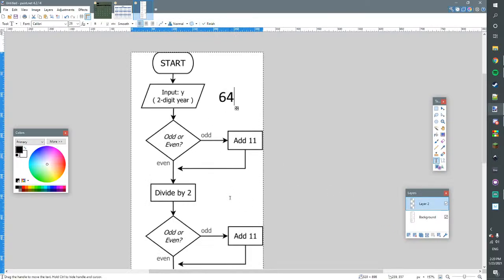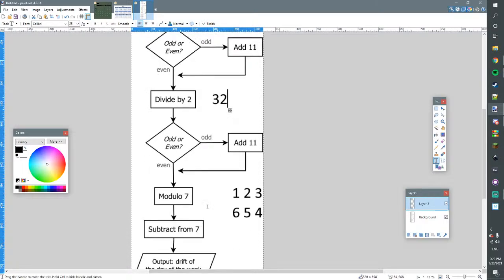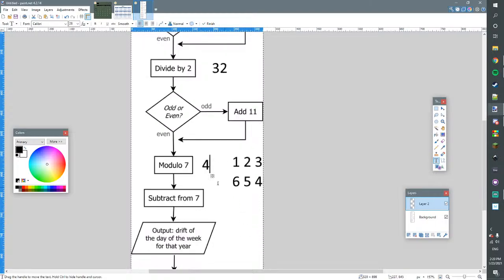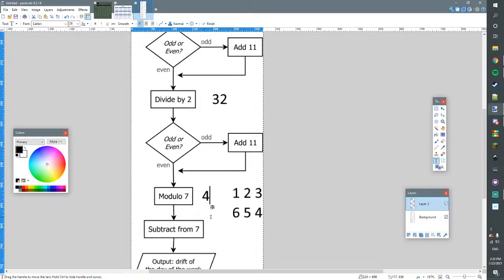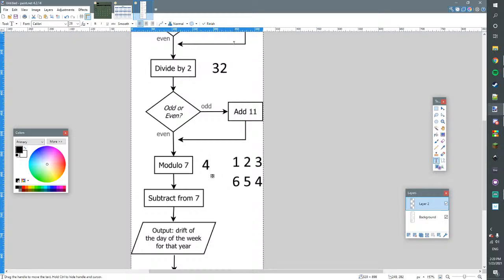If it's odd, plus 11. It's not, so we divide by 2. 32. It's even, so no plus 11. And we take modulo 7. So mod 7 of 32. It's 3 less than 35, which is a multiple of 7. It's good to know your multiples of 7. So that's 4, because it's 3 less than a multiple of 7, or it's also 4 more than a multiple of 7.